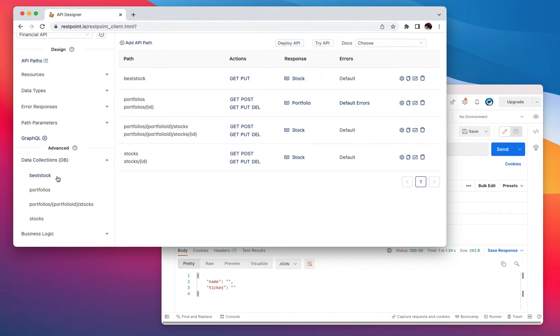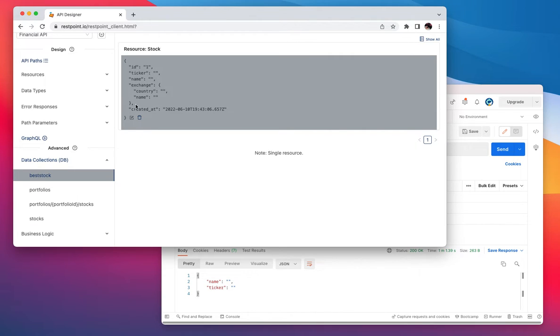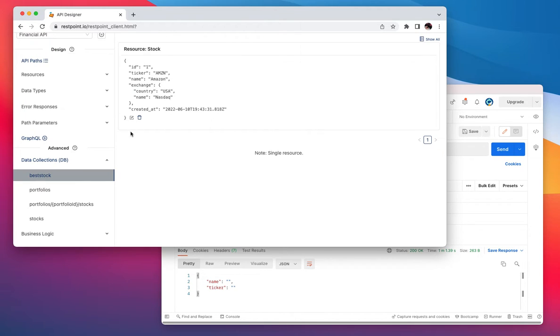And if we take a look at our database that was created for it, you'll see that. Let's add in real numbers, real values. And we're going to say Amazon, USA, and NASDAQ. Okay, so we have our best stock.